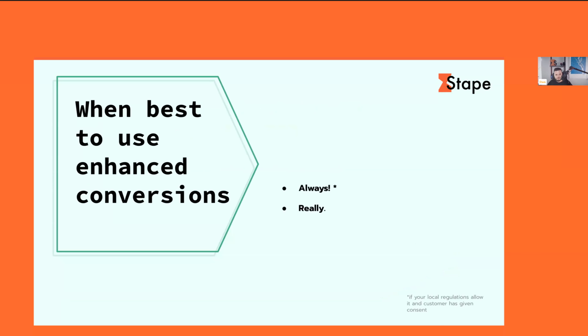This is a funny slide, but you should actually always do this, right? When is it best to use enhanced conversions? The answer is always, with a small waiver: if your local regulations allow for it and if the customer has provided you with consent to do that. If those two things are taken care of, there's absolutely no downside to utilizing this functionality with Google. You can only benefit from it. Worst case scenario, you will see no change, but I don't think we've ever seen such a case. Enhanced conversions usually brings some uplift to the customers.